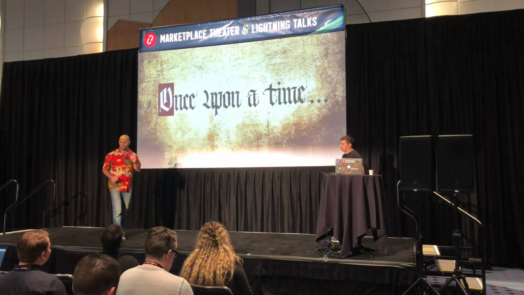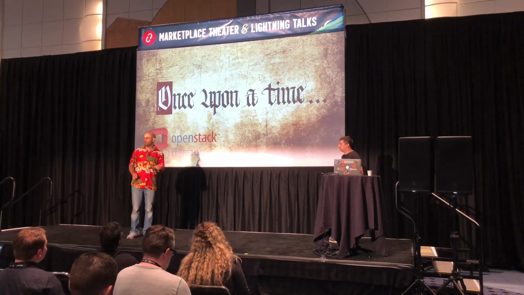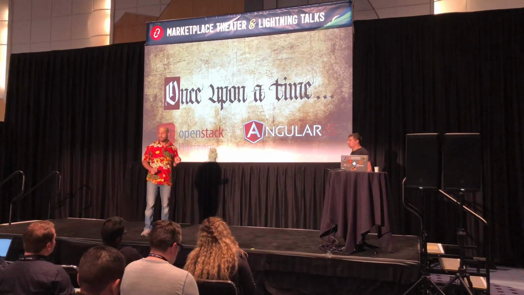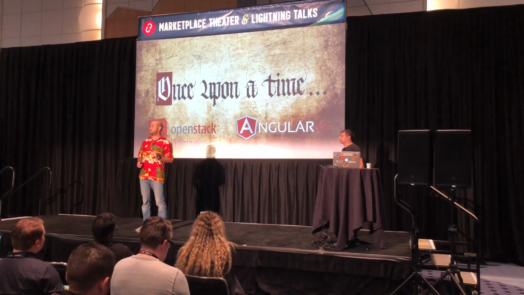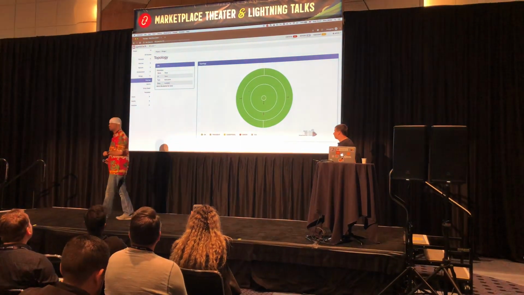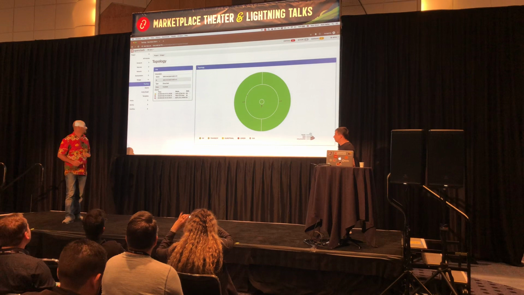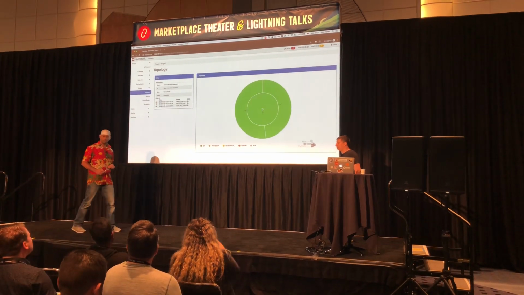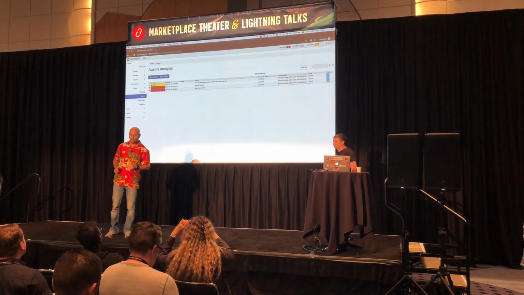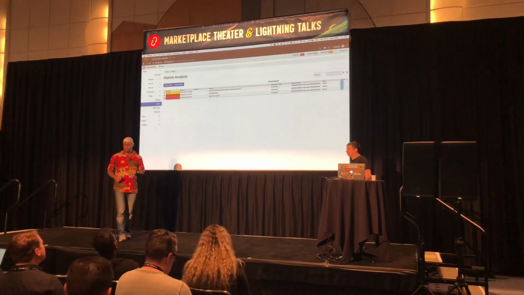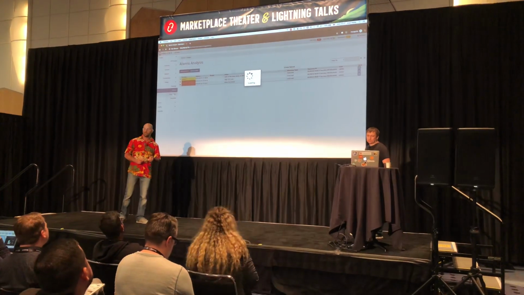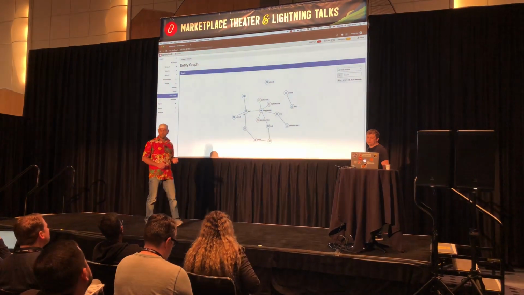So let me tell you a story. Once upon a time, there was OpenStack Horizon, and they created an AngularJS plugin so we can do some nice dashboards. And this time it was very nice, and we created the Vitrage dashboard. As you can see in the background, it has some topology, alarms, root cause analysis, some monitoring data, and entity graph.